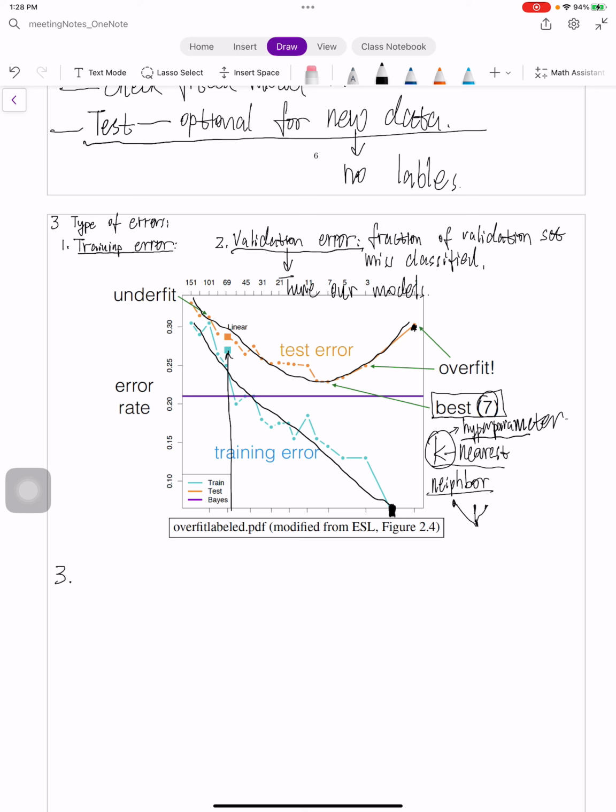So the third error is called testing error. Testing error is, once you trained your model from the training data set and you tuned your parameters in your model by using the validation data set, the real performance of your model on the future data set. That error is called the testing error. Usually this testing error we don't know. We hope we can get an idea of the testing error from the validation error. So we can use the validation error to approximate this testing error.